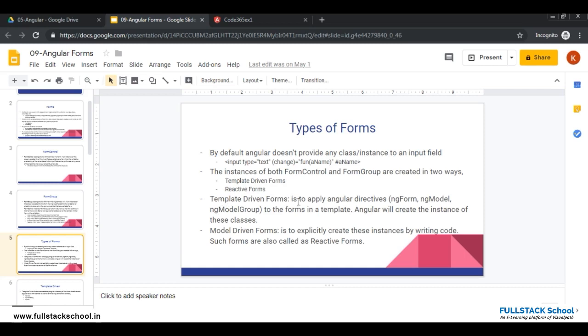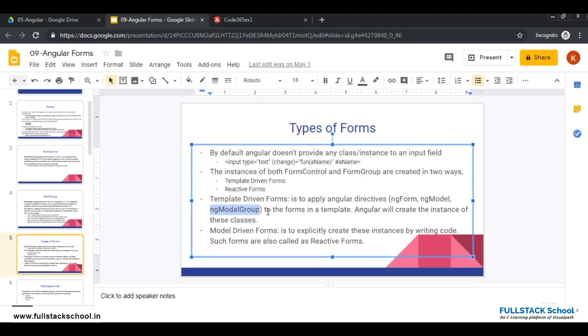Template driven forms is to apply Angular directives ng form, ng model and ng model group. We didn't discuss much about ng model group till now, but we'll do that in the coming sessions. To the forms in a template, Angular will create the instance of these classes. So when it is template driven forms, what we need to do is apply certain directives, these are the directives, to a form or a control.